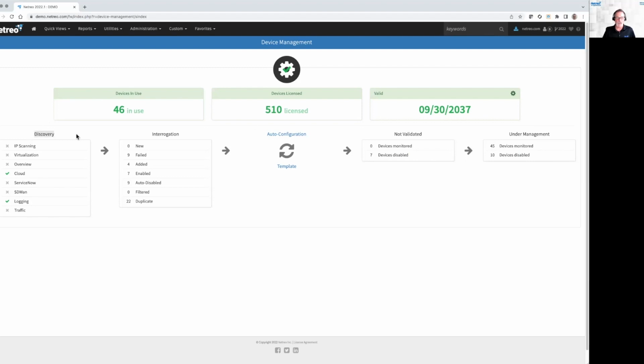The first tab we're going to look at is Discovery. The first column we're going to look at is Discovery. And there are multiple ways that we can discover new devices and make the determination as to whether or not they can and should be managed. The first way is through IP subnet scanning.